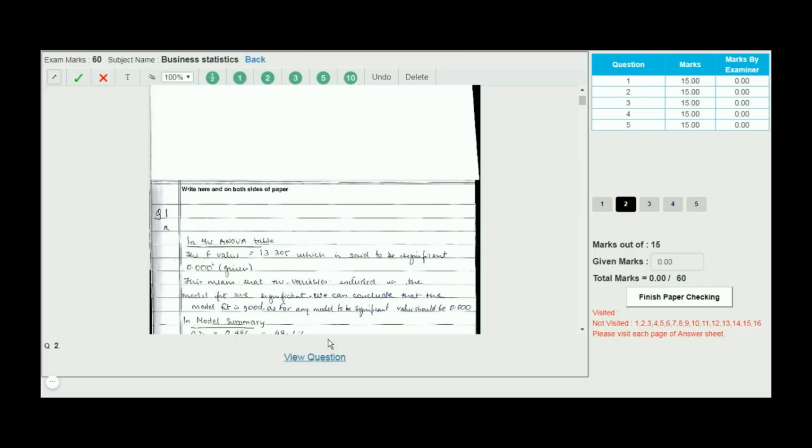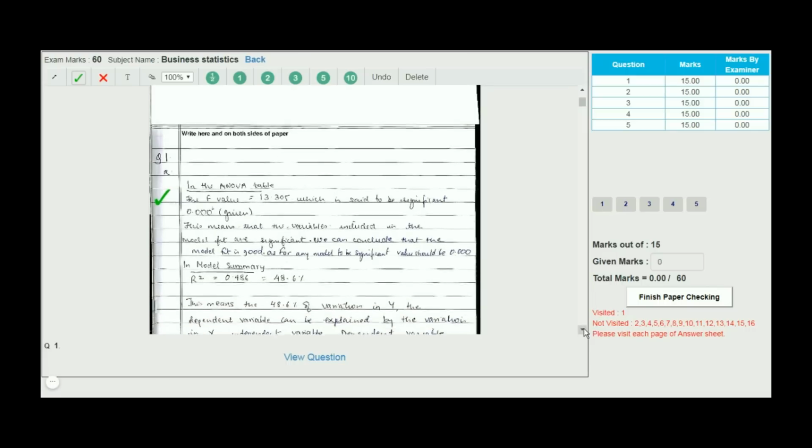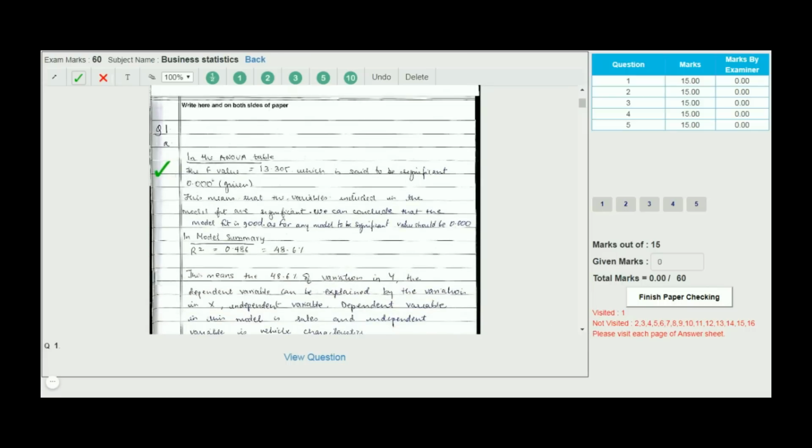Correct sign. You can use this sign to mark particular answer as correct. It would add below symbol on the answer sheet. Incorrect sign. You can use this sign to mark particular answer as incorrect. It would add below symbol on the answer sheet. Assign marks for answer. Before assigning the marks, you must select question corresponding to answer written on the page. Here, I'm selecting this question and then I'm starting evaluation process.